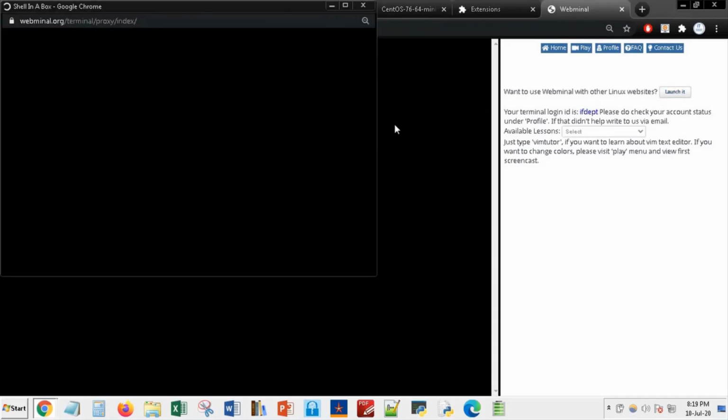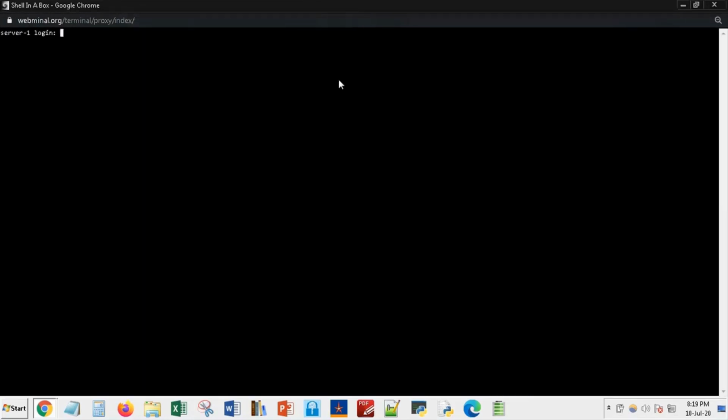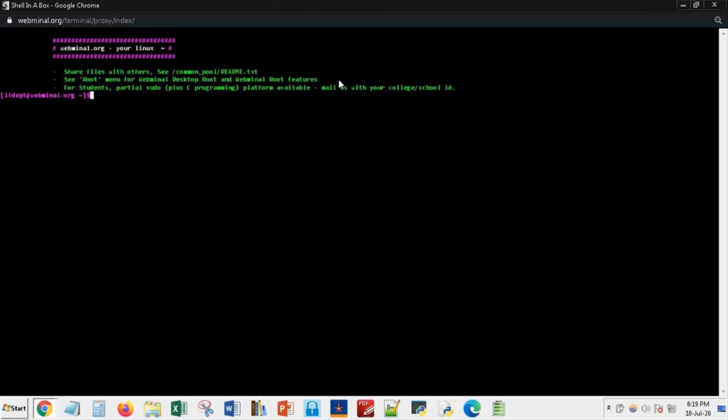To get the full screen, click on the launch it button, and here you can see it will ask me my login name. Whatever login I created at registration, I have to put it there. Then it will ask me my password and I have to put my password. Finally I will get the terminal for execution of Linux commands. Here again I have given the example of date.